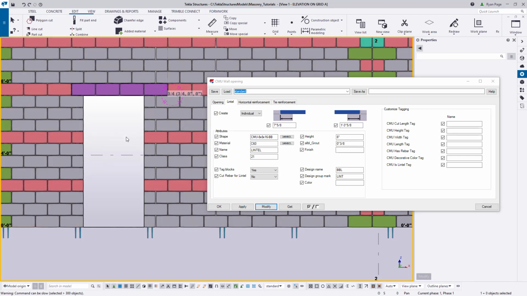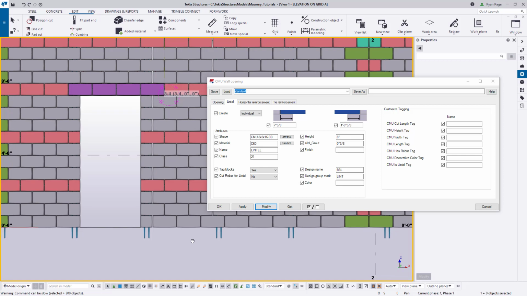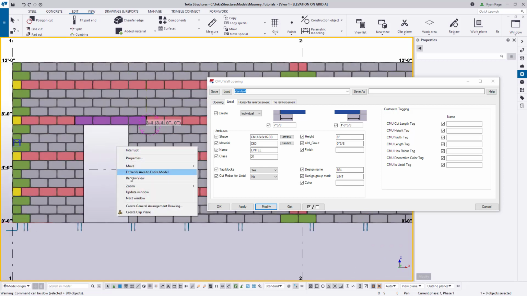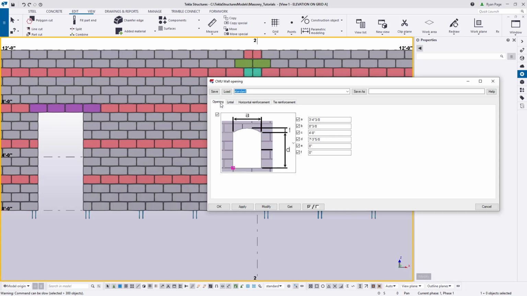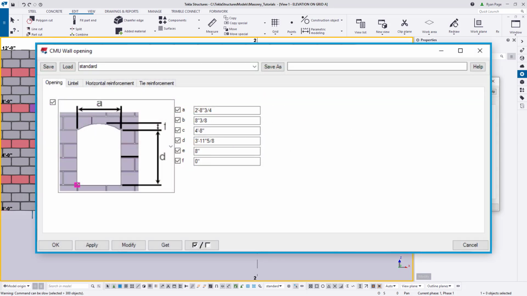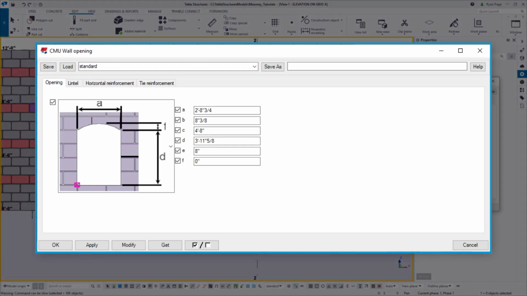Now that we've discussed the various attributes on all the tabs for the wall opening tool, and the importance of using the CMU wall update tool when first placing our opening, let's go ahead and place a window to the right of our door. So on the opening tab, let's go ahead and populate the attributes as shown here on screen.